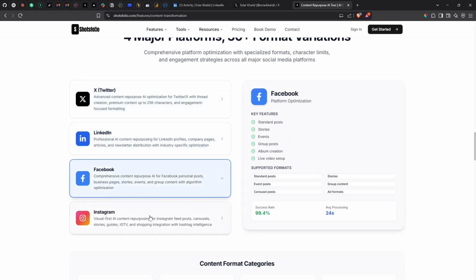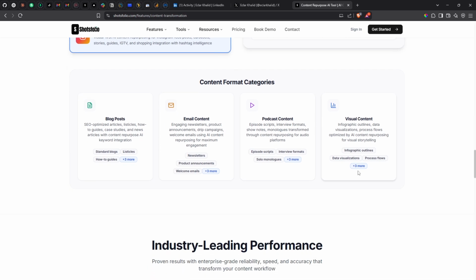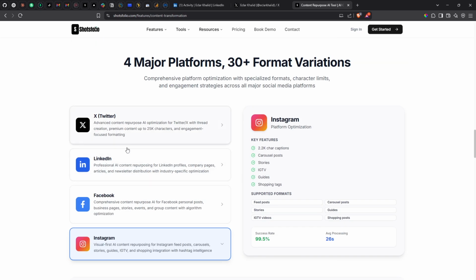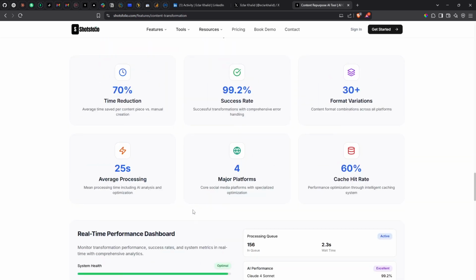For LinkedIn, for Facebook, for Instagram, blog posts, email content, podcast content, or visual content. Then once done, it creates a default image for you, and then you can publish to your integrated social media account. You're integrating this for X, LinkedIn, Facebook, and Instagram. We have those for now.